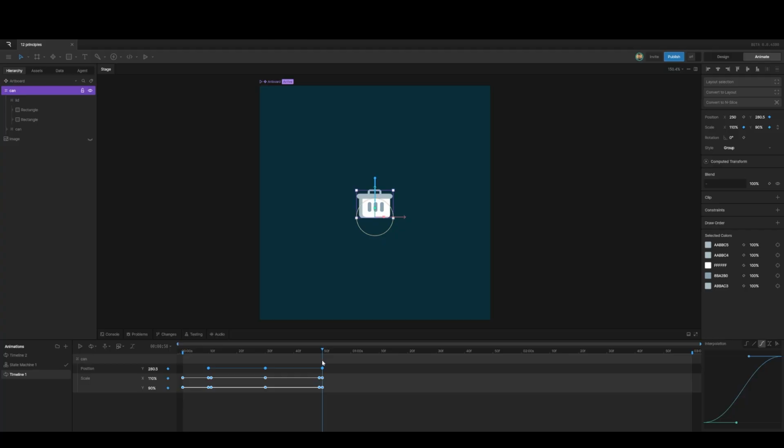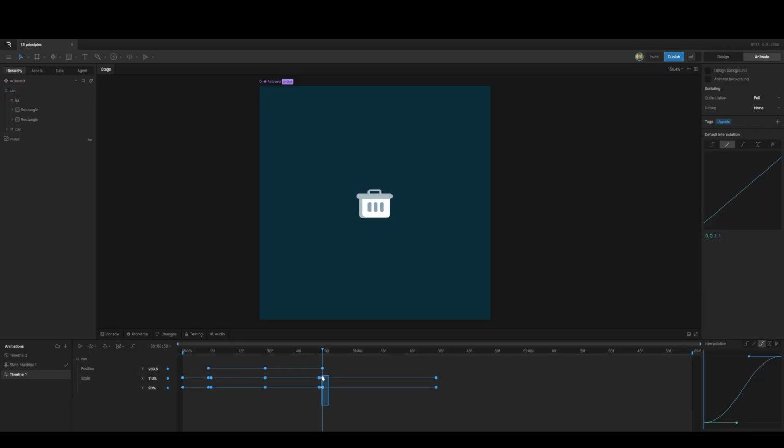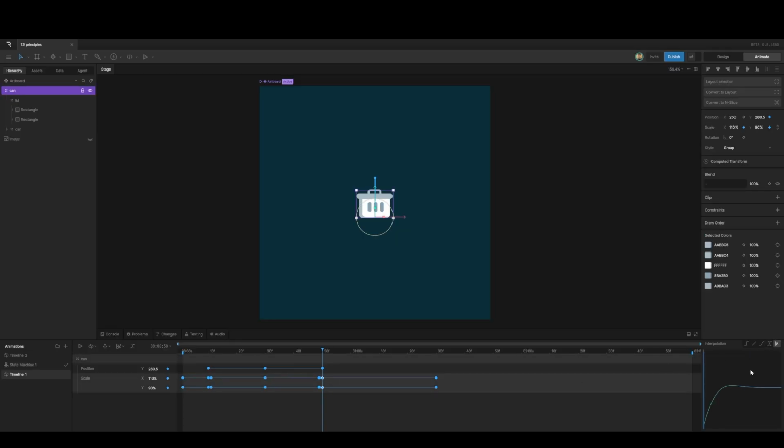So now the only thing we need to do is go back to the original position. So I'm going to go to about 30. I'm going to copy the scale keyframes and bring them over here. And then I'm going to do a little trick. I'm going to select these keyframes and create a sort of elastic interpolation here. So it creates that sort of thing.